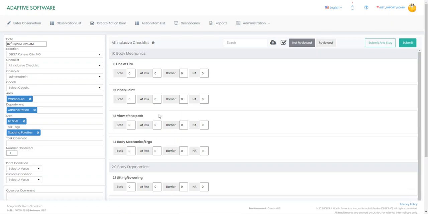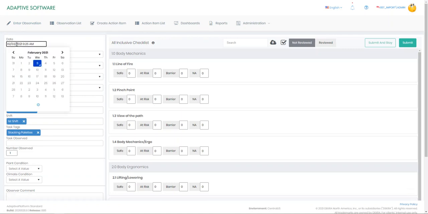Today I'm going to show you how to enter an observation if you are a RINCON user. Over here on the left hand side you're going to see there is an enter observation button. If you click on this enter observation button, it'll bring you to the page we're currently looking at. To change the date, you're going to click on the date field.